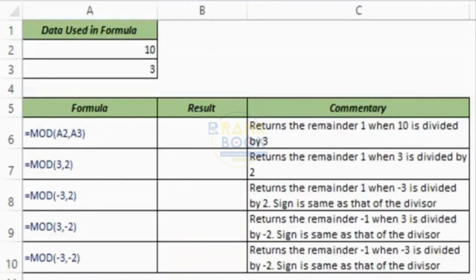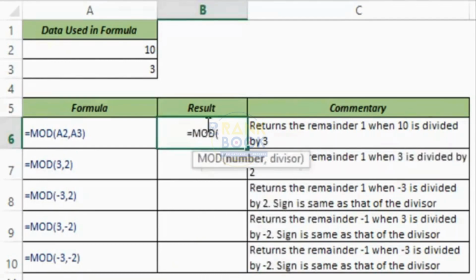MOD is a mathematical function that returns the remainder when you divide one number by the other number. So let me show you how it works. I type MOD and I hit Tab to autocomplete the function. You can see this takes two arguments. First is the number that you are dividing and the second one is the divisor. And this function would return the remainder.